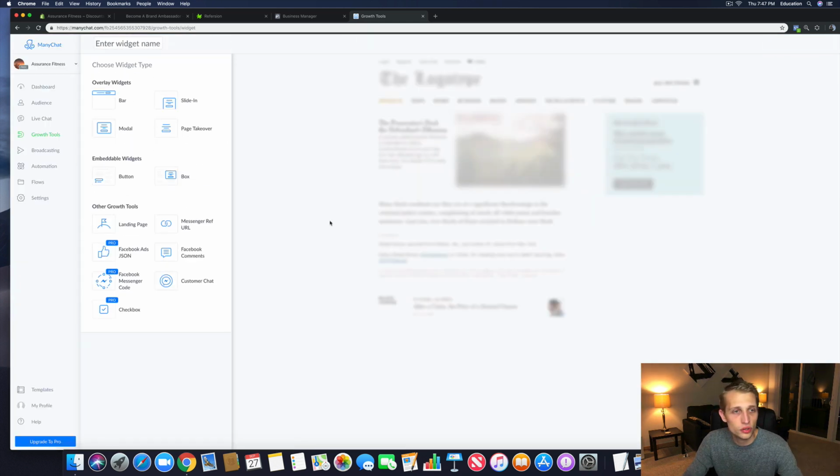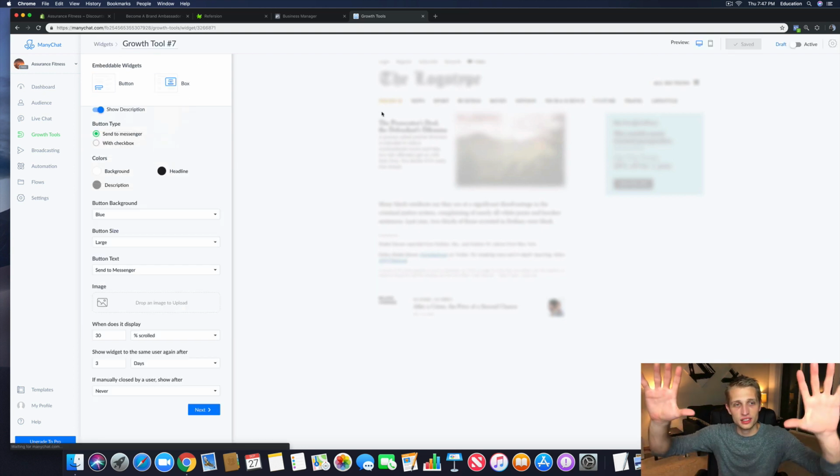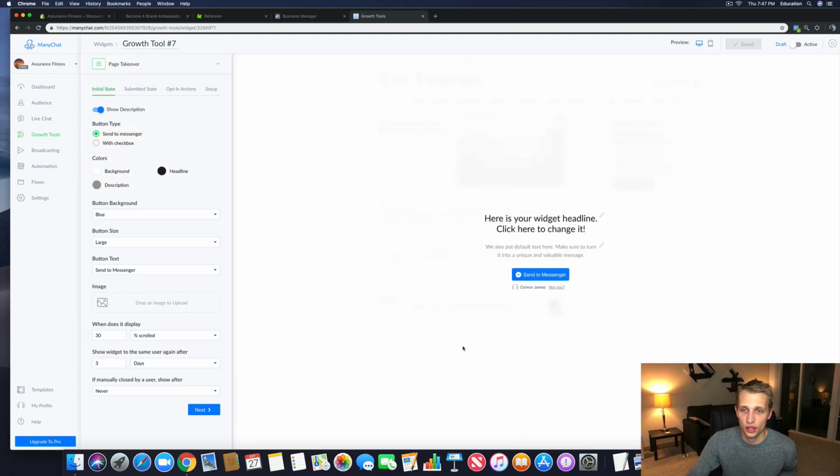And let's see, new growth tool. So we have page takeover. This is basically a page that slides down over the whole entire page. So it just covers the whole page, and it's doing exactly what it says, taking over the whole page. Same sort of triggers here, and a bunch of stuff.